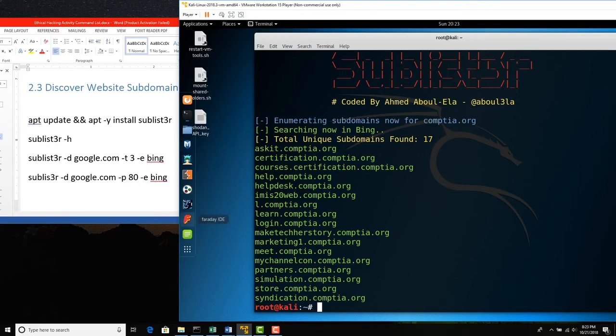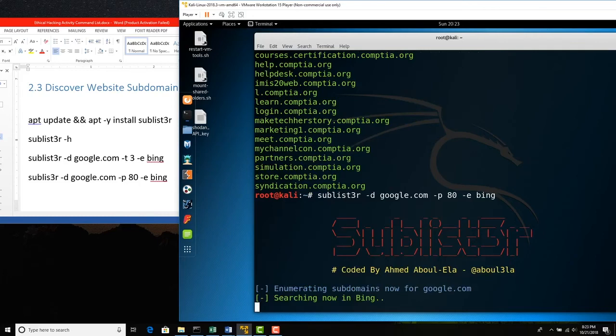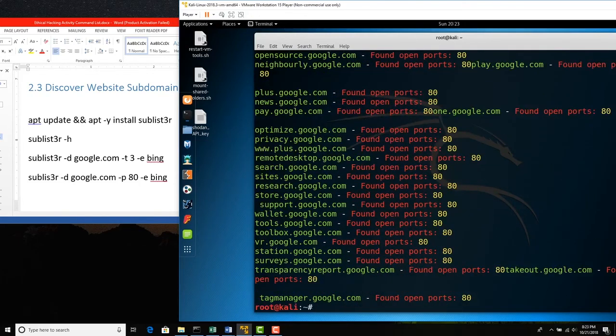Okay, so we can see now that there are these subdomains. I wonder if we just searched on port 80, what could we come up with? Let me up arrow a couple of times here. So instead of having 3 threads, we're going to search just on port 80. Search port 80 with the same information, searching Bing. Press enter. So now let's see if we can enumerate anything. And so we can see these subdomains, when we find open ports, it means there's a website listening on port 80.